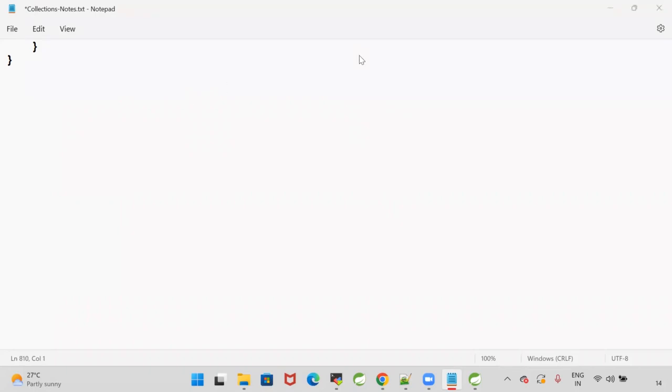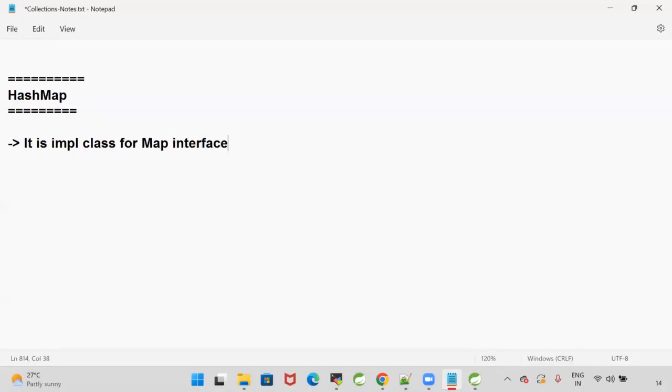Clear? Fine. So what is this HashMap and how is this HashMap working internally? HashMap is one of the implementations for the map interface. It is an implementation class for the map interface, used to store the data in key value format.